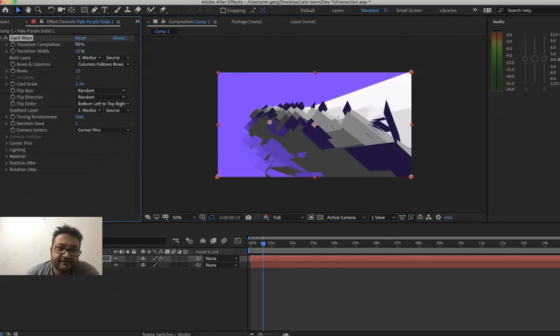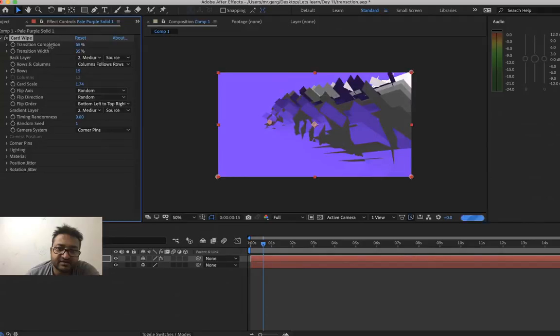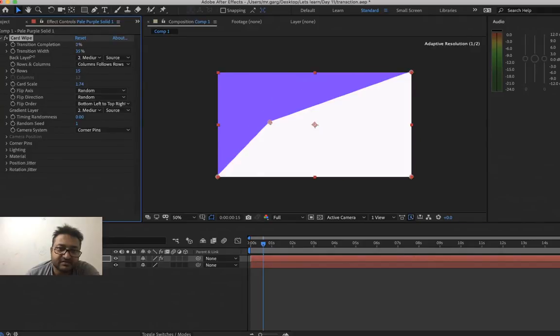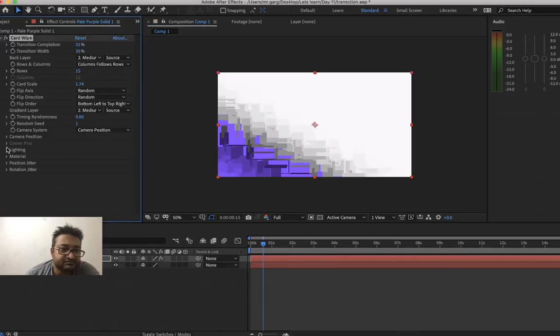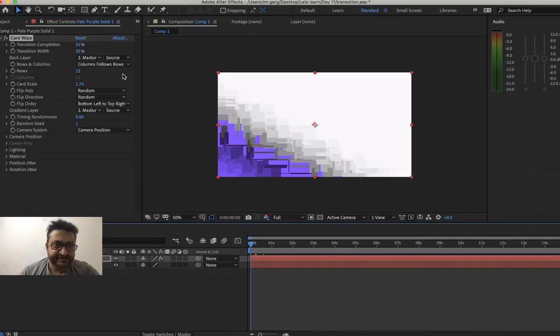Now if we do it 0, you can see. Let's do it camera position, lighting, material, and so on. So let's create it. Let's make the first key.